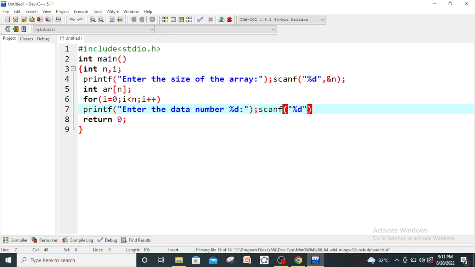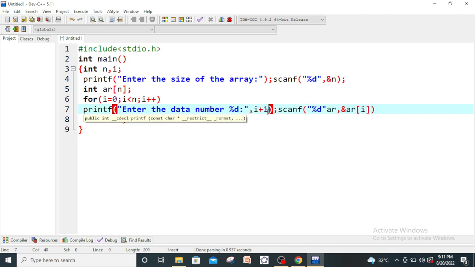Thereafter here %d, &AR[I], and here you see %d. So thereafter this %d is used for the serial number for the data you entered. For those data, this %d provides the serial number. So here will be I plus 1, because I is initially 0, and serial number starts from 1. So here I plus 1.